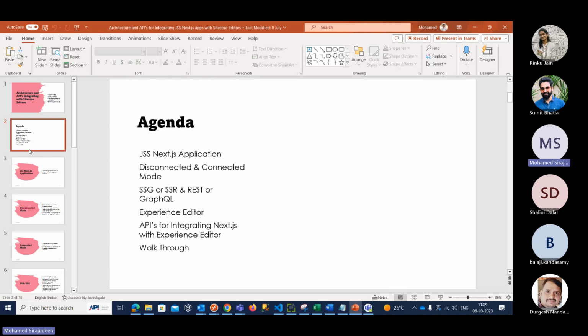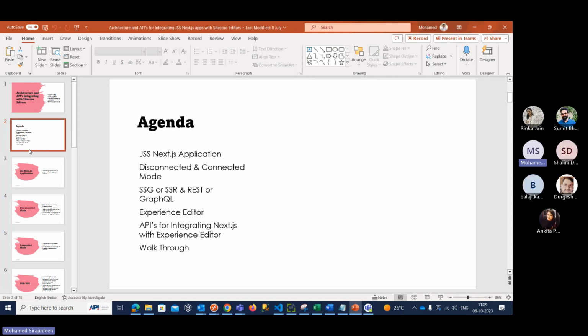We will see the agenda. Okay, this is the agenda. I'm just going to cover the Next.js application, and I'm going to show how to set it up. I'm not going to set it up here because it will be time consuming. That's not the real agenda of this particular session.